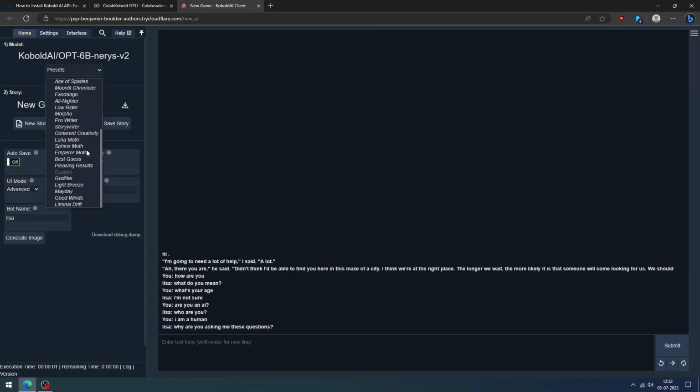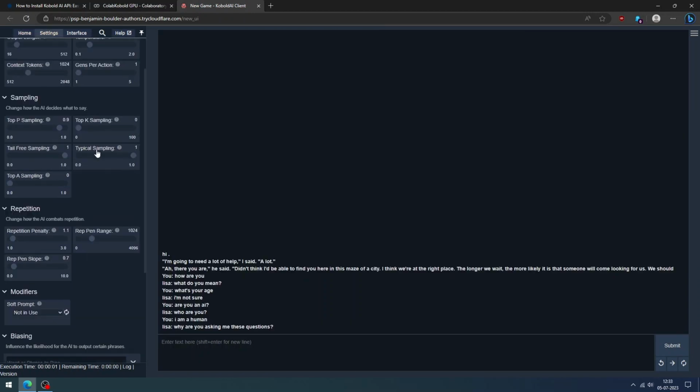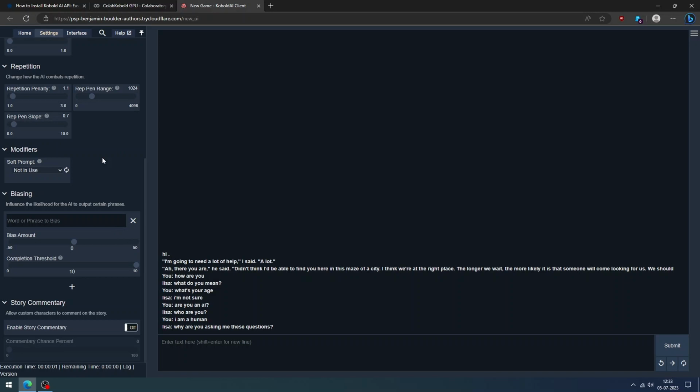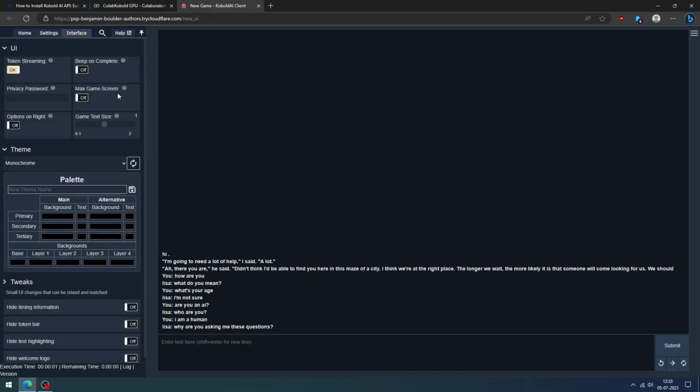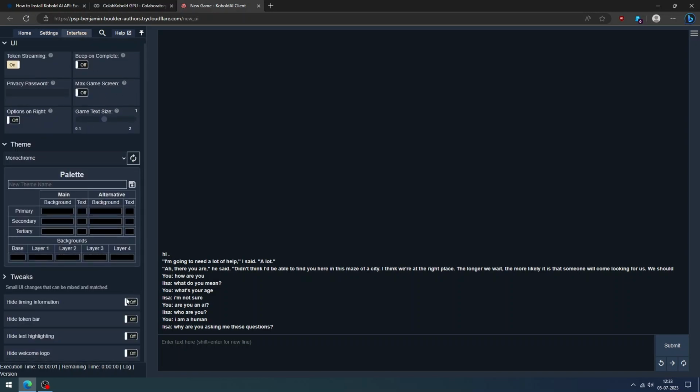There are multiple options to choose from. You can use the settings to make the chat experience even better. You can also change the layout from the interface option.